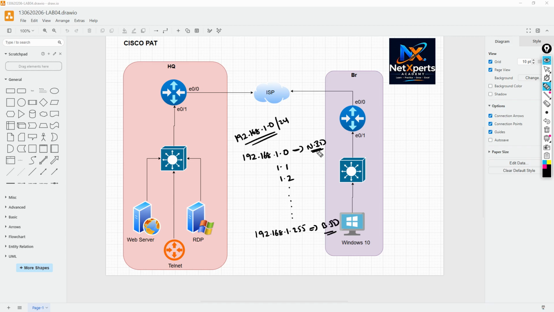So network ID and broadcast ID, we don't use to assign to your end devices as an IP address. Network ID is for identification. Broadcast ID is for your boundary. So in between, whatever IP addresses are there, we can call them valid IPs, VIPs. That's the beauty of this one, guys.